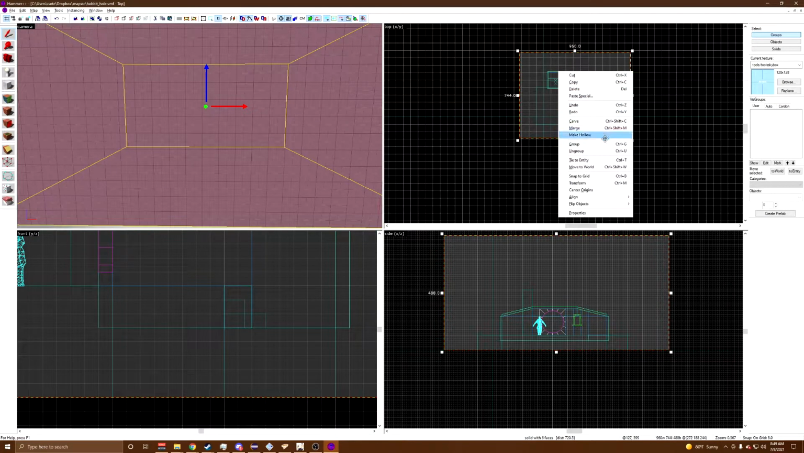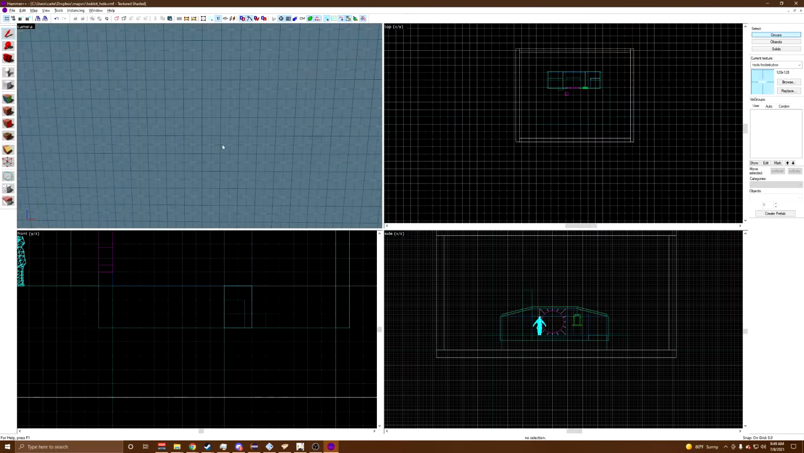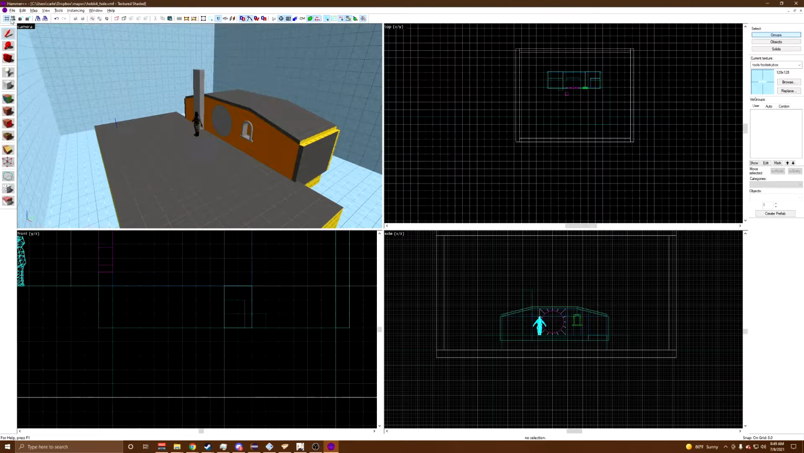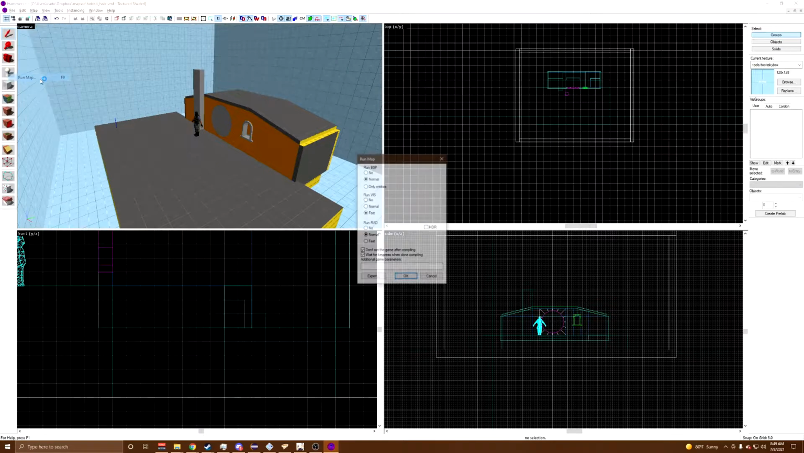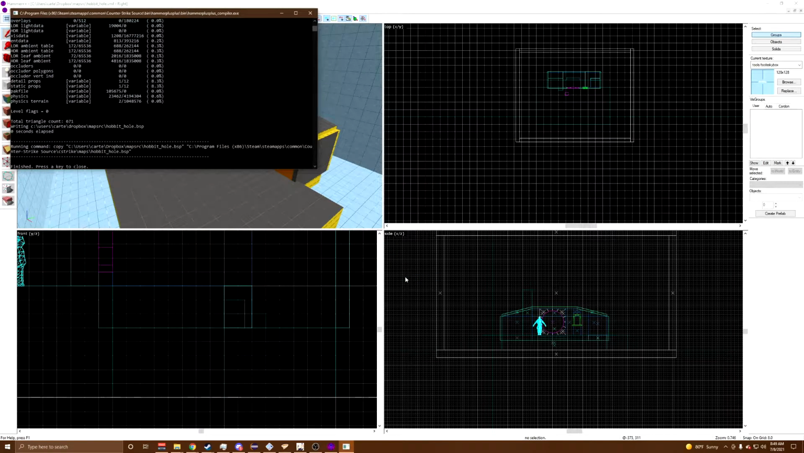Select that box, right-click on it in the 2D view, and select Make Hollow. Just to be completely clear, this is not a good way to make a skybox. We're just making something quick and dirty so that we can actually get in and test. For a fully complete map, you'd want to have a proper skybox that doesn't have all this wasted space around.